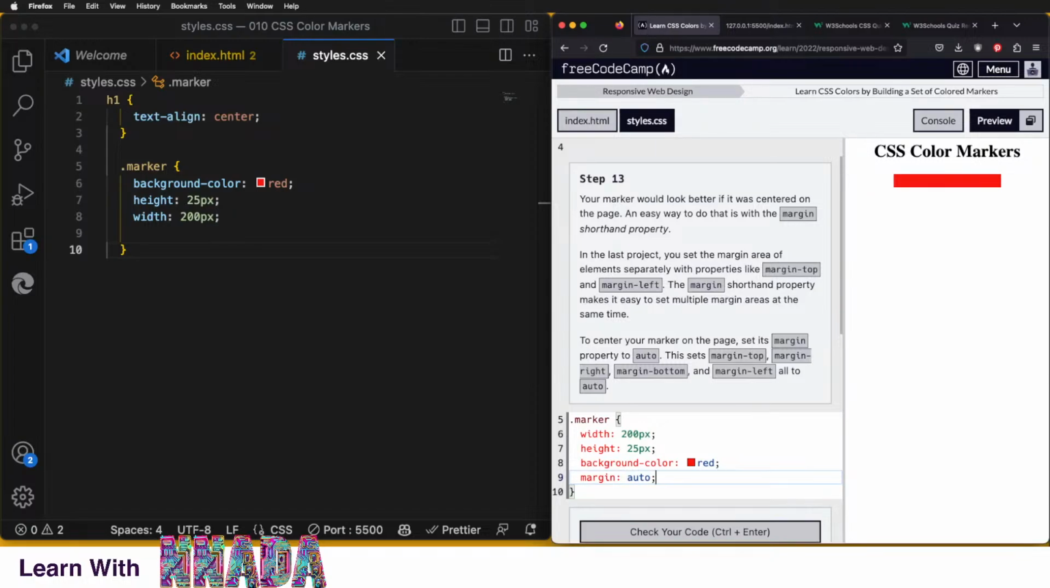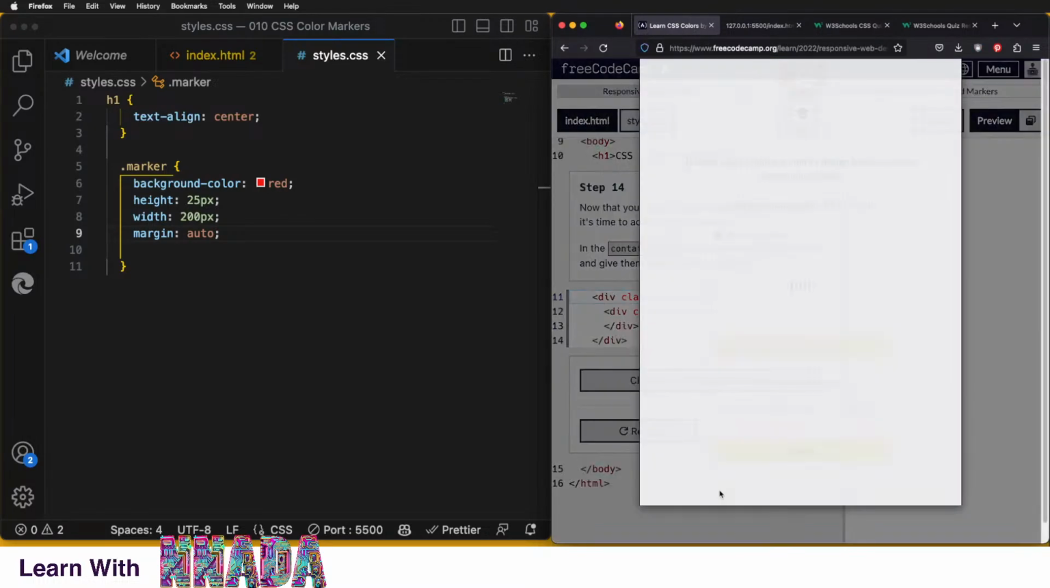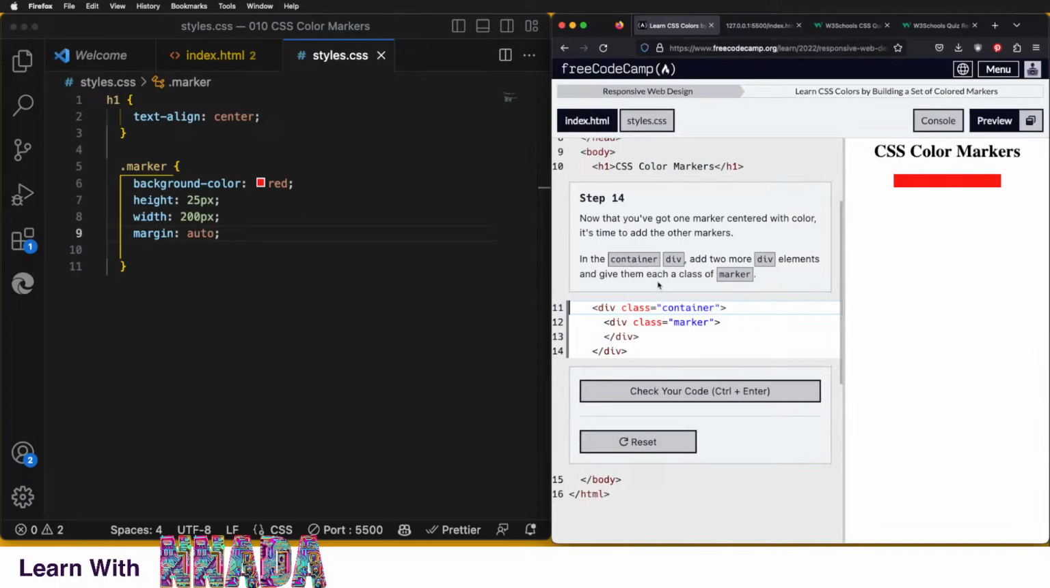Look at that. This sets margin top, right, bottom, and left all to auto. Gotcha. That's what I figured. And that's what we got. Margin: auto. Next challenge. Will it work? Okay. Now you've got one marker centered with color.